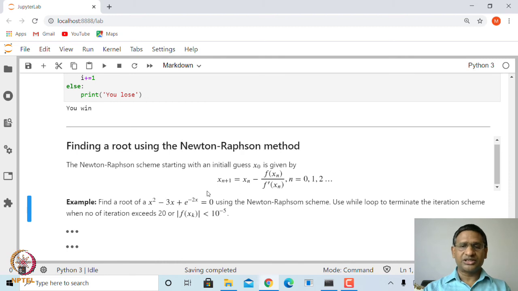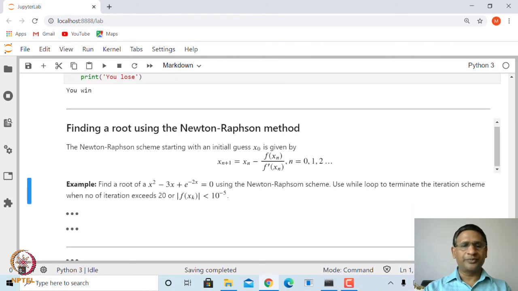So, let us make use of this iteration scheme for f(x) equal to x square minus 3x plus e to the power minus 2x, and in this case let us make use of a while loop, and we do not want to do too many iterations. So, maximum 20 iterations, or if the value of the function becomes less than 10 to the power minus 5 in absolute value, because the function value can be negative, you stop. So, how do we do this?